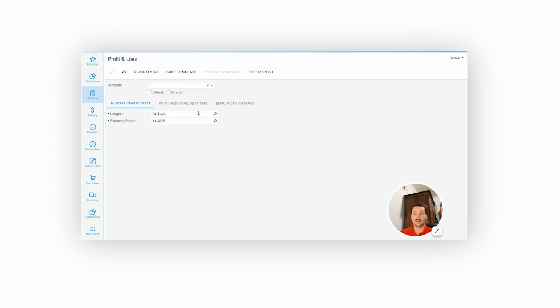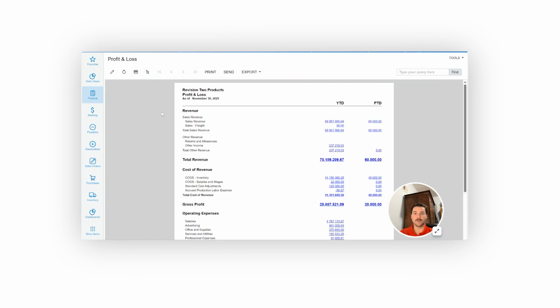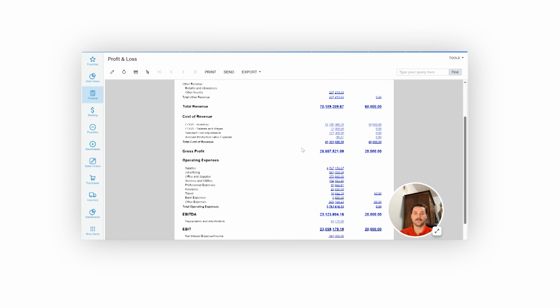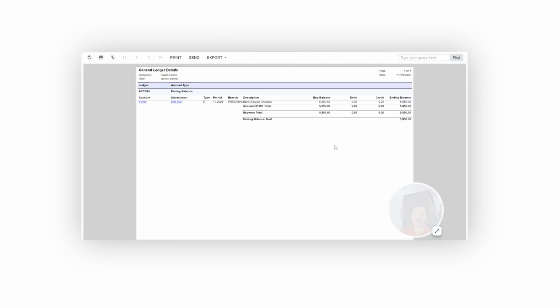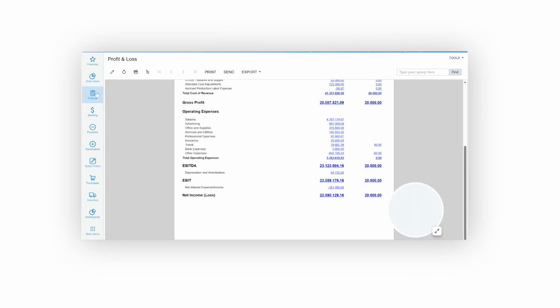The next one is the profit and loss. So here, again, you can run this for a specific ledger, should you have multiple, or a specific financial period, should you like to. You can go ahead and click Run Report, and this will show you your profit and loss right here. Just as we saw last time, if you need to click in and figure out how the system is calculating some of these numbers, you could go in and take a look at the actual general ledger details behind one of the numbers that you see.